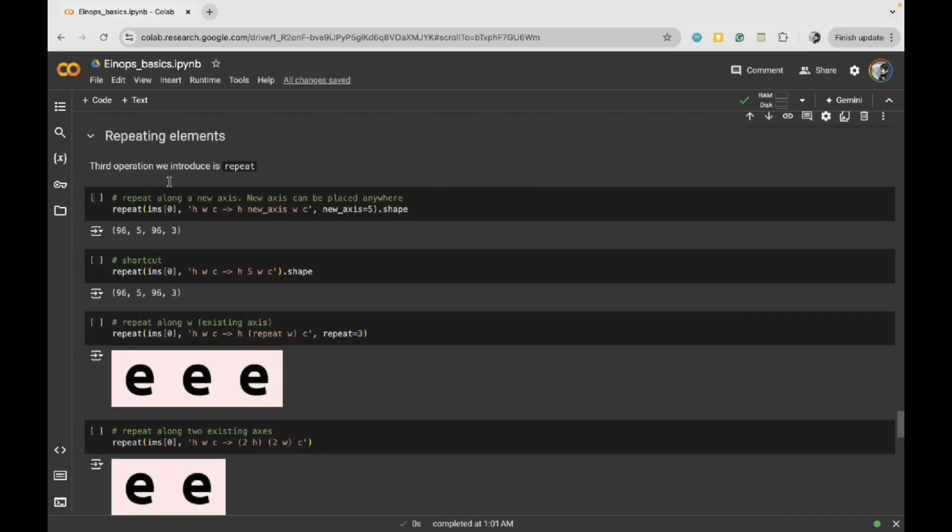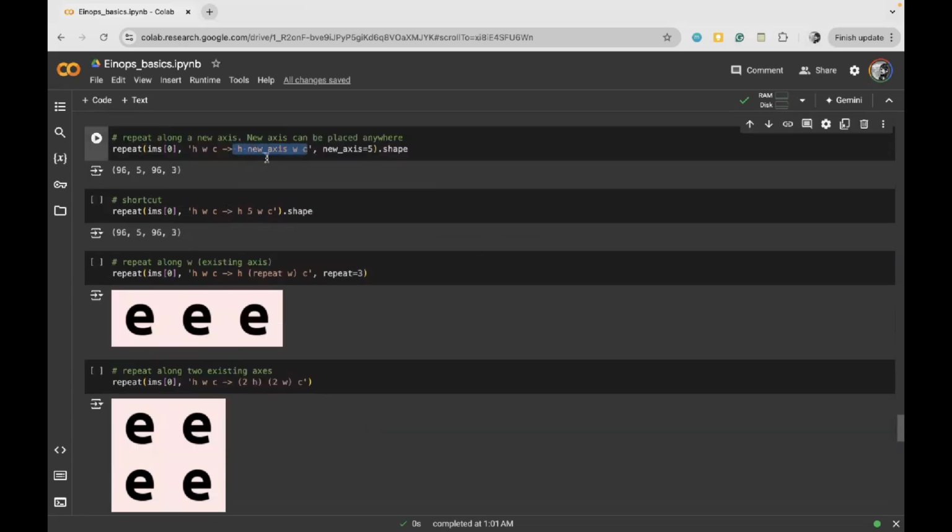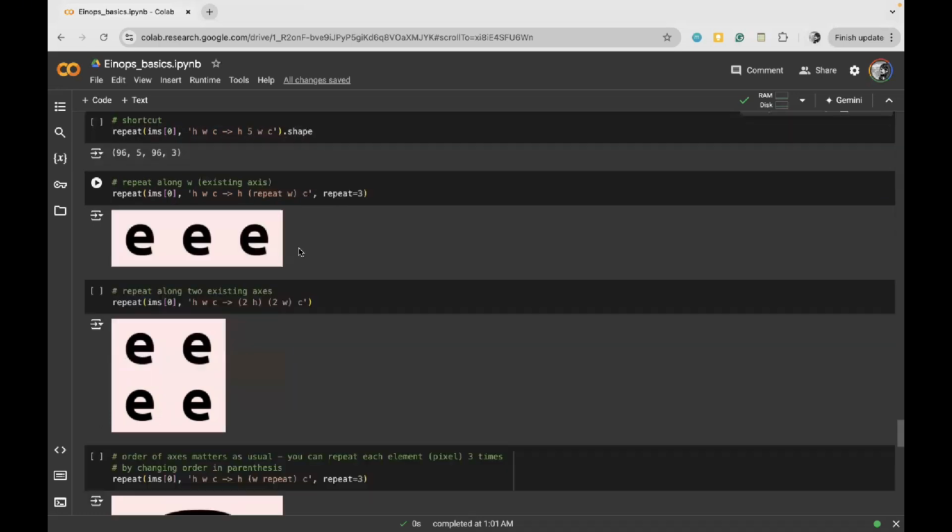Now let's look at the repeat operations in the Einops library. By writing it in this manner, we can basically repeat anything in this new axis, and this new axis can be placed anywhere. So let's say if we want to repeat E 3 times, this is how we will write it. So repeat widthwise, and repeat is equal to 3. So that's why E is going to be repeated widthwise 3 times.